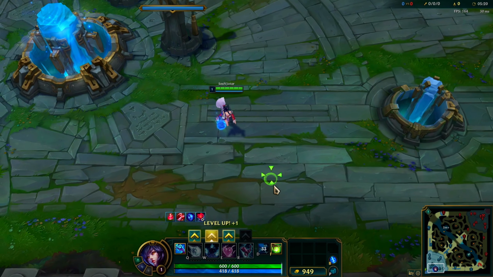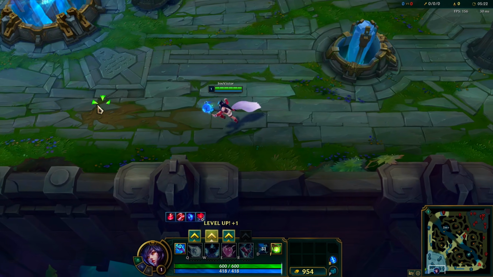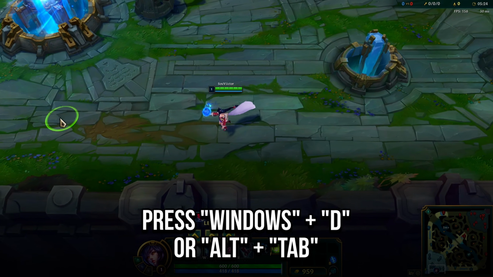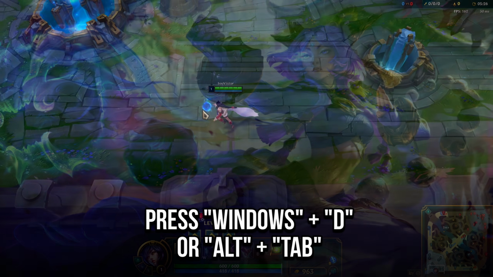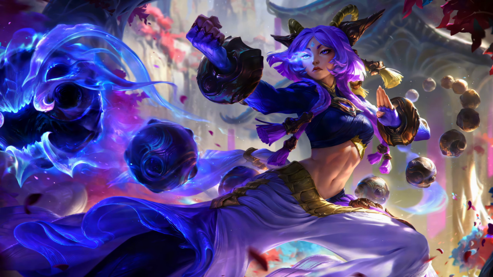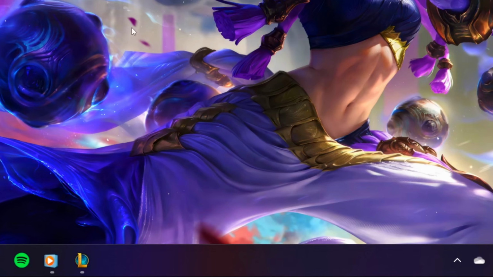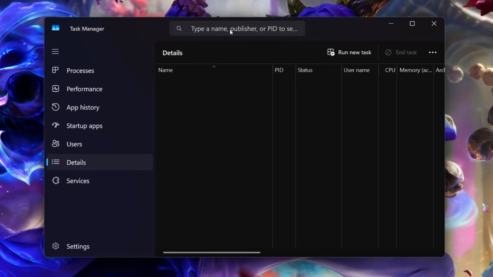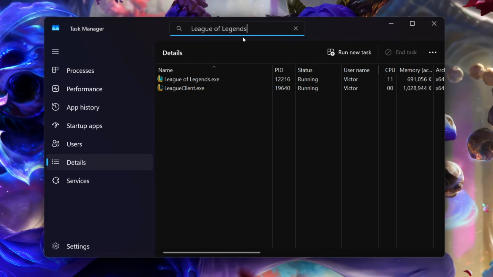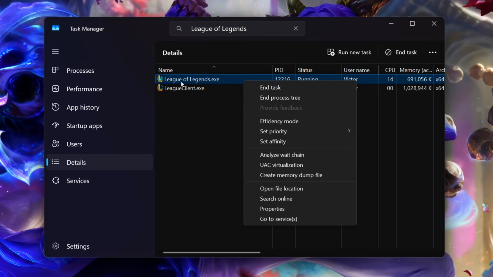To do this, open a custom game in League of Legends, then press Windows and G on the keyboard to minimize it. Now, right click on the taskbar and then click on Task Manager. Now select the details section, then under the search bar in the upper corner, type League of Legends. Now right click on League of Legends.exe and then click on Open File Location.